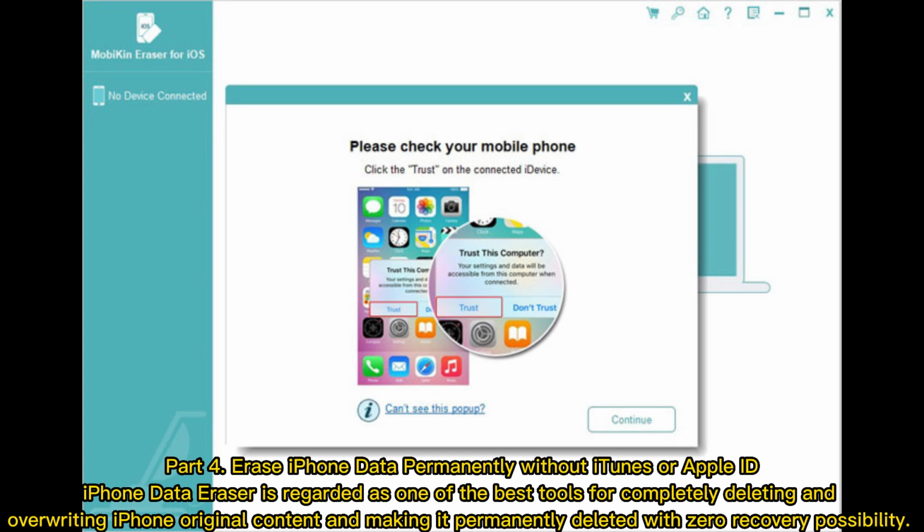Part 4. Erase iPhone data permanently without iTunes or Apple ID. iPhone Data Eraser is regarded as one of the best tools for completely deleting and overwriting iPhone original content, making it permanently deleted with zero recovery possibility.